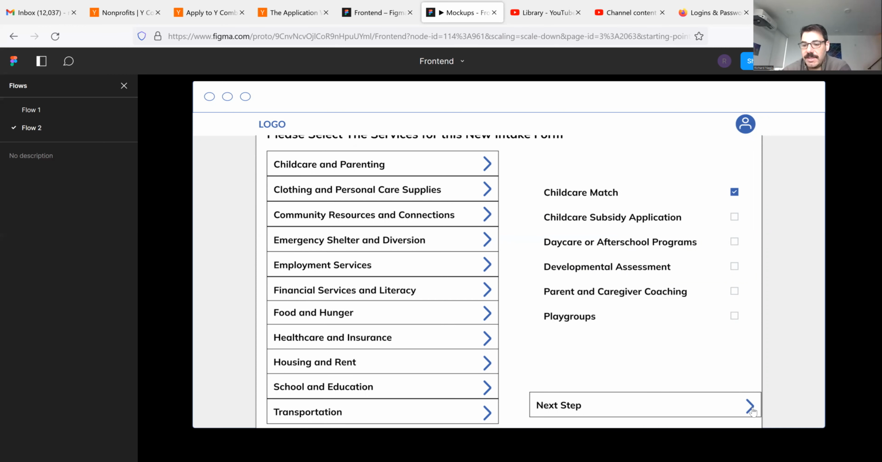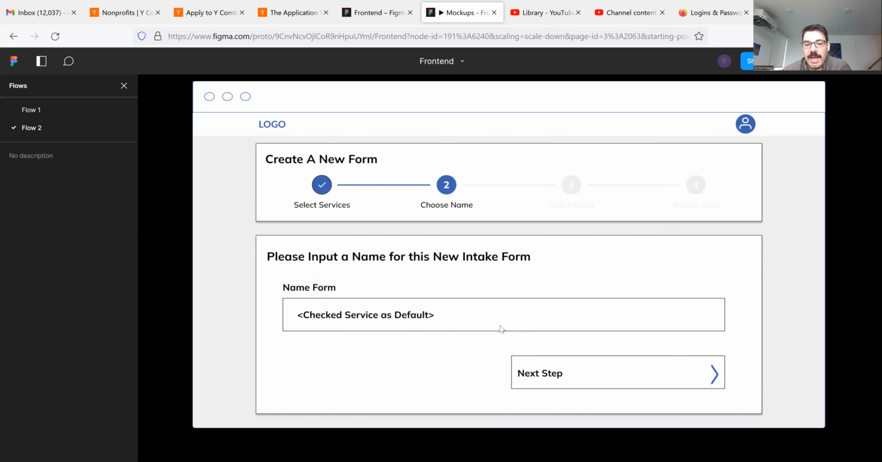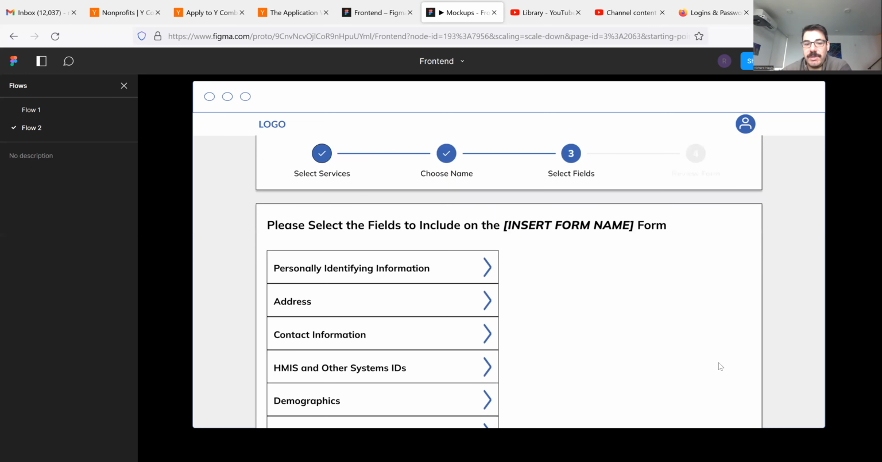So we're going to try to find a childcare provider for a child in need. You can name that here. So perhaps you want to have a different form for toddlers versus teenagers, whatever it might be. So you can name that here for your own sake. It will show up as you name it. And here's where you start building your form.